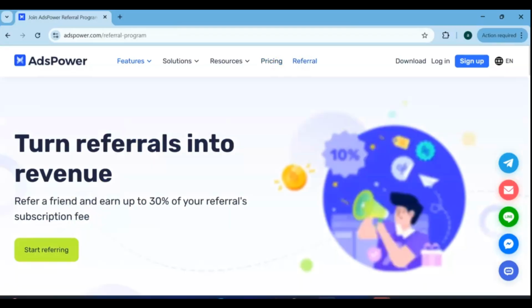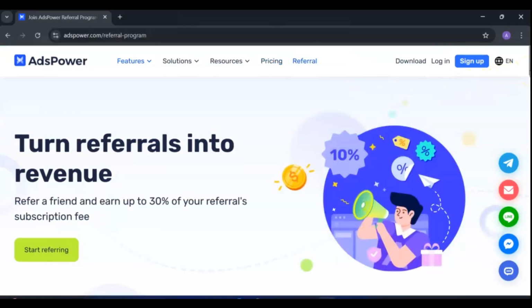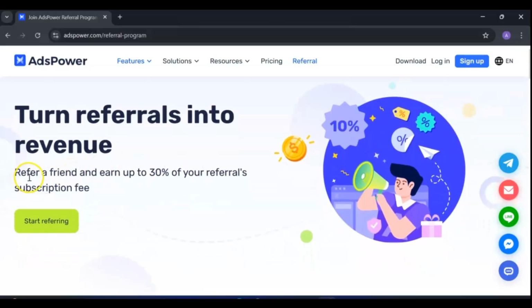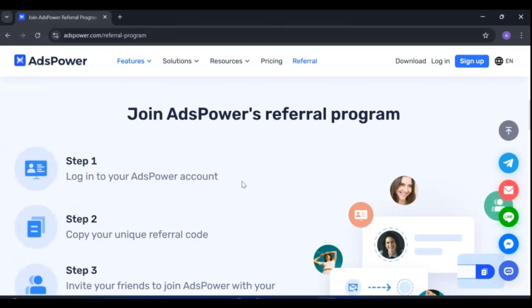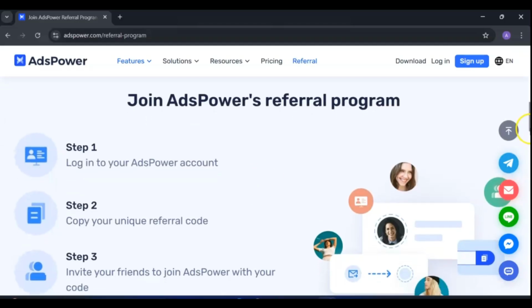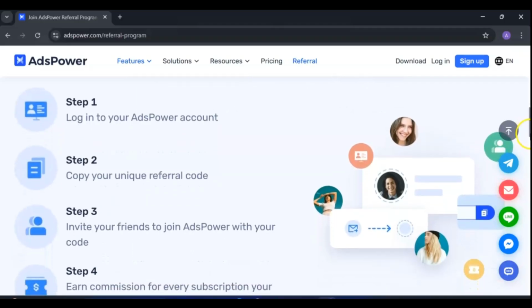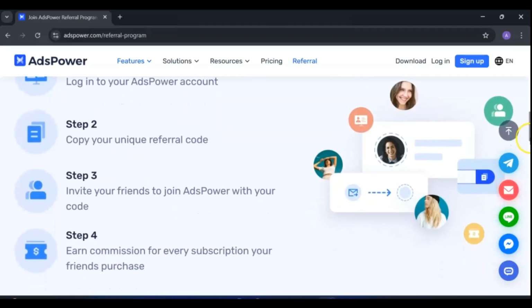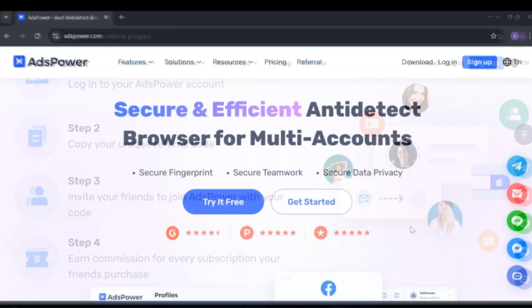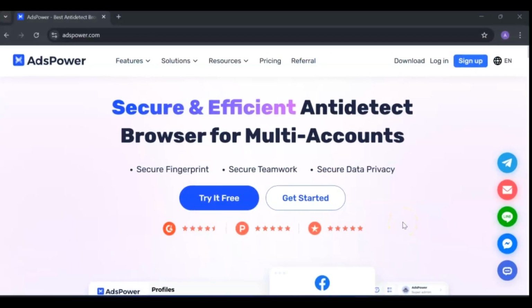AdsPower also offers a rewarding referral program where you can earn up to 30% of your friends' subscription fees. Getting started is simple and only takes 4 steps. First, log into your AdsPower account and copy your unique referral code. Next, share this code with your friends and invite them to join AdsPower. Then, each time a friend subscribes using your code, you earn a commission. This program lets you earn by sharing AdsPower with others.